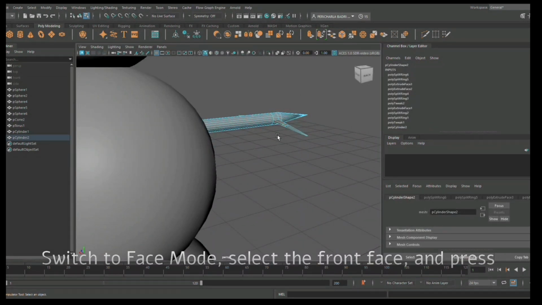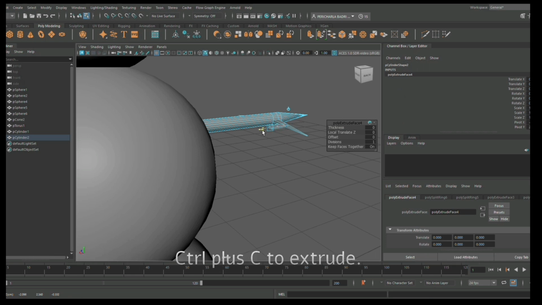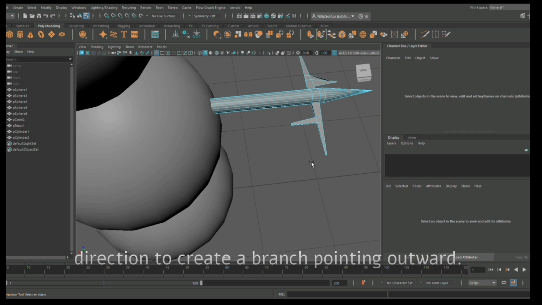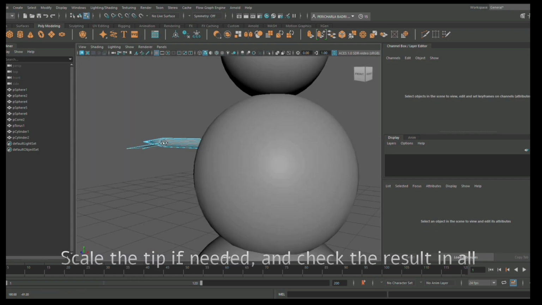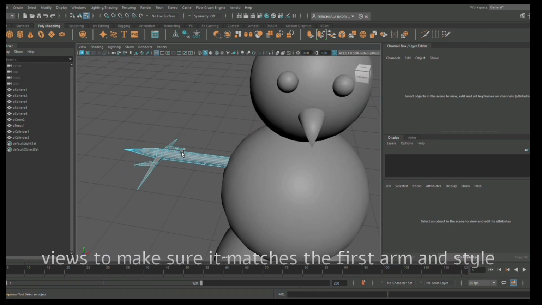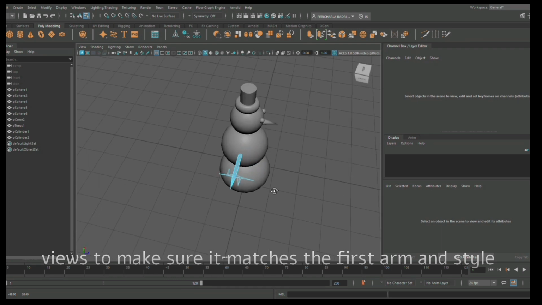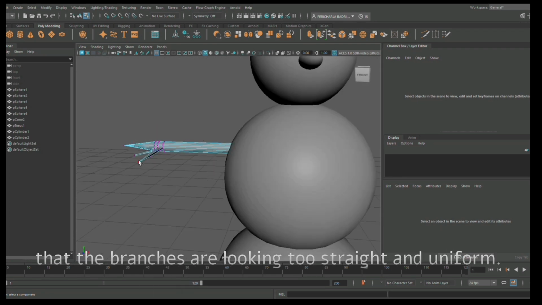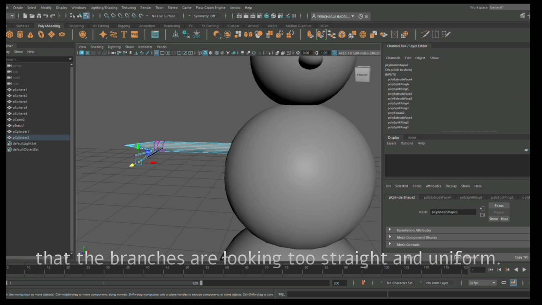Switch to Face mode, select the front face, and press Ctrl plus E to extrude. This time, pull the extrusion in the opposite direction to create a branch pointing outward. Scale the tip if needed, and check the result in all views to make sure it matches the first arm in style and balance. After creating all the extrusions, you'll notice that the branches are looking too straight and uniform.